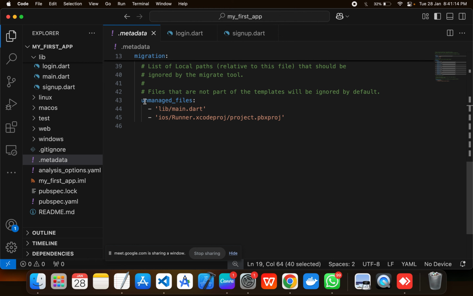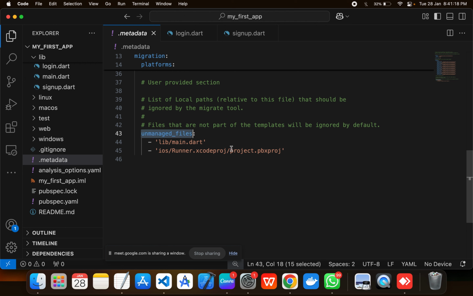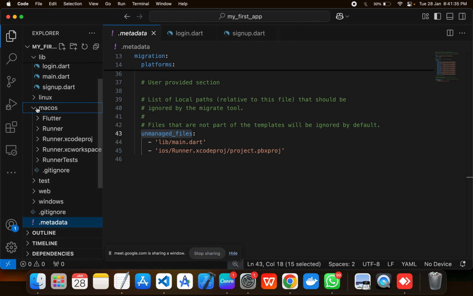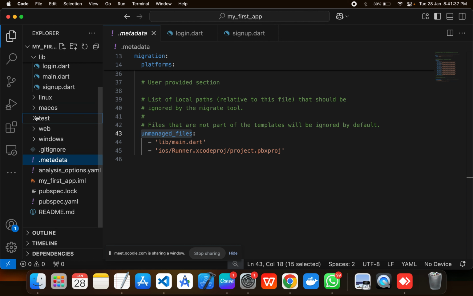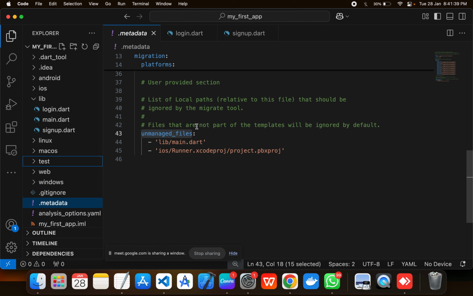And the unmanaged files. What exactly are unmanaged files? Some files are managed only by Flutter. That means you can see this pubspec.yaml, let's suppose the git ignore, these macOS things, these dash things. All of these will be managed by Flutter.